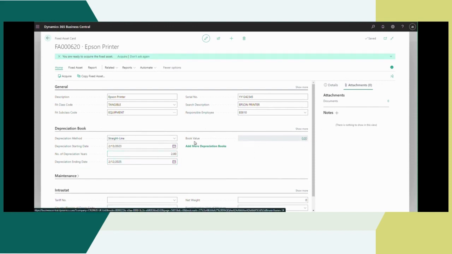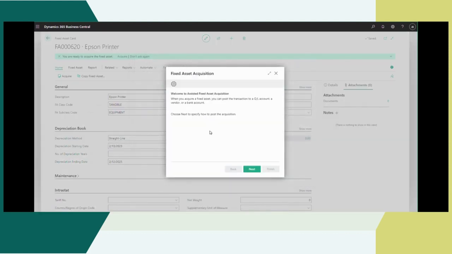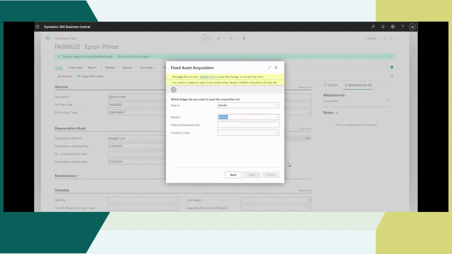And you can see here the book value is still 0 because we haven't posted it and acquired it. So now we're gonna acquire it. We're gonna acquire it here, or you can acquire it from there. Now, after we acquire it, I'm gonna choose a vendor here. Let's see, Stark Industries, and then oops, I'm sorry about that.